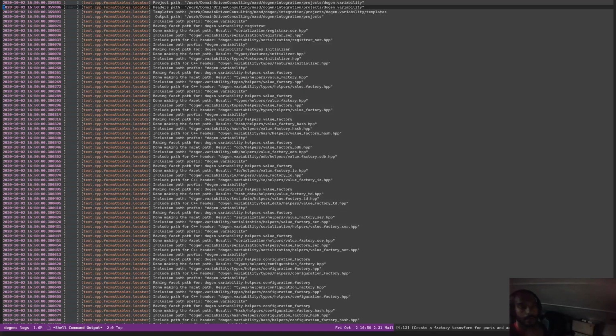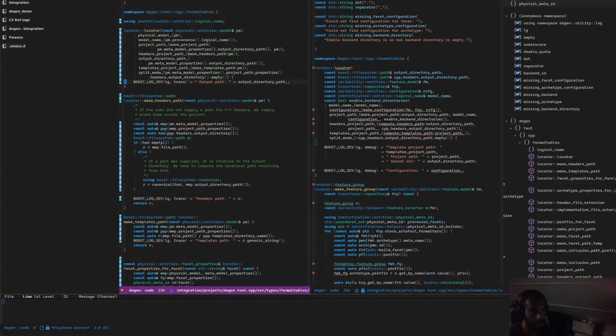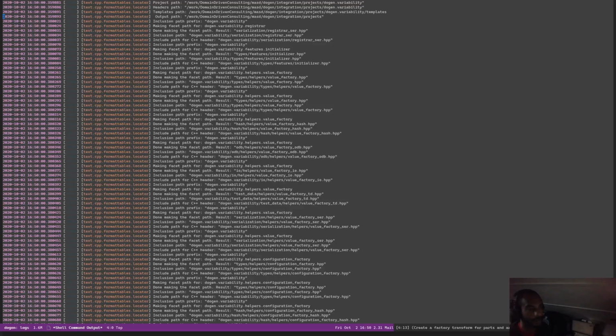Right, there we are. So let's see the better picture that we've got now. So project path looks sensible. The headers path looks sensible-ish, I guess. Templates path looks like we point in the right place. Output path looks like we have a space too many. And the OCDs amongst us won't be able to cope with that. And right, so let's see what you're trying to do.